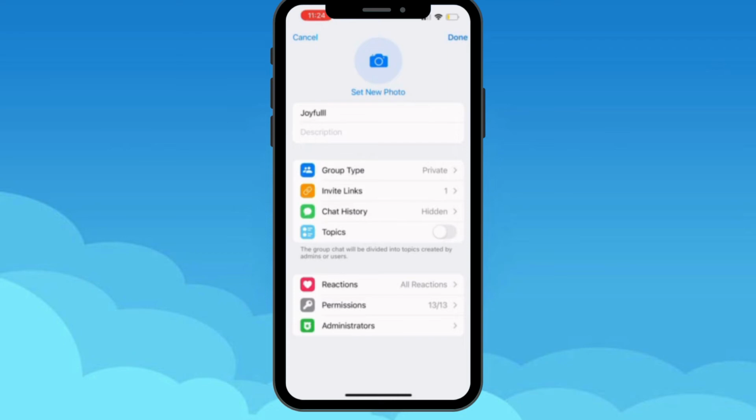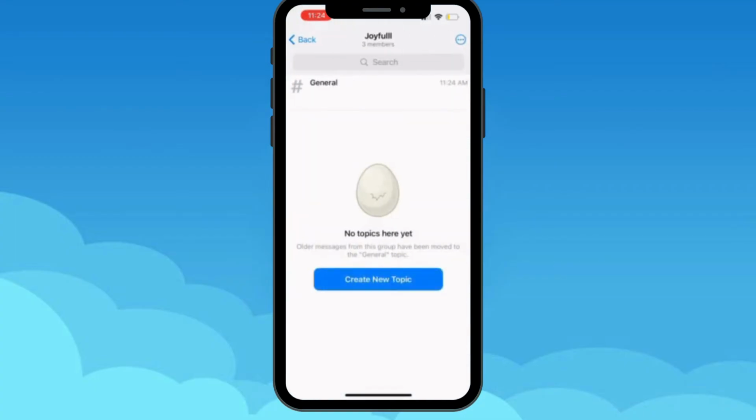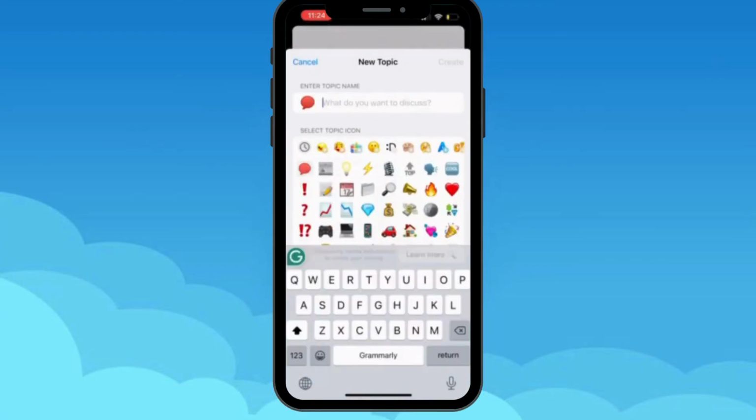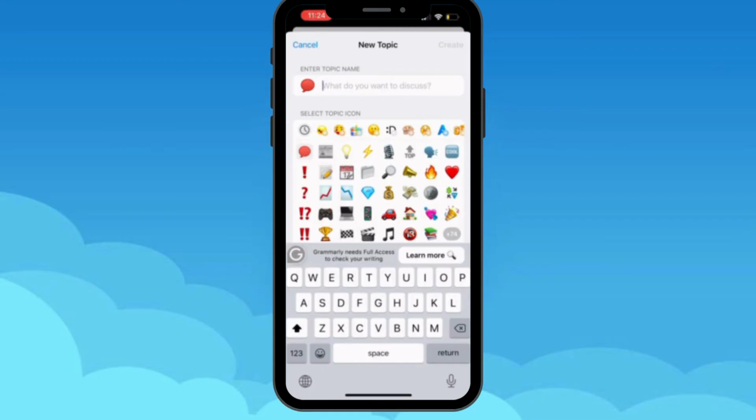And here you can see various options that say group type, invite links, chat history, and here is the option of topics. This is where you add topics. It is off right now. You have to turn it on by simply tapping here, and now it is enabled. Now you can simply tap on the create new topic option, and here you can add a topic name.